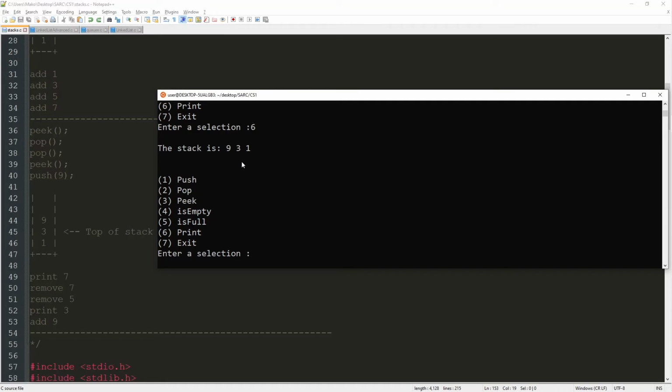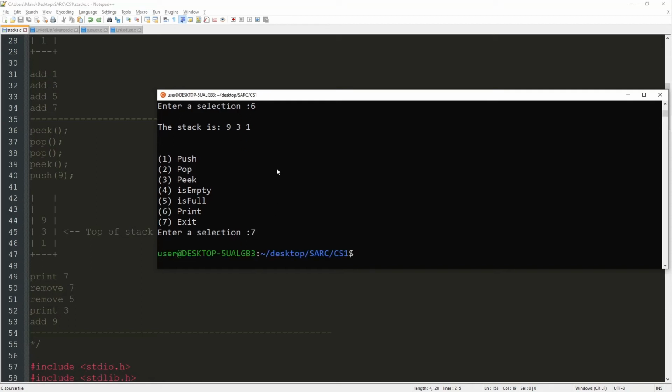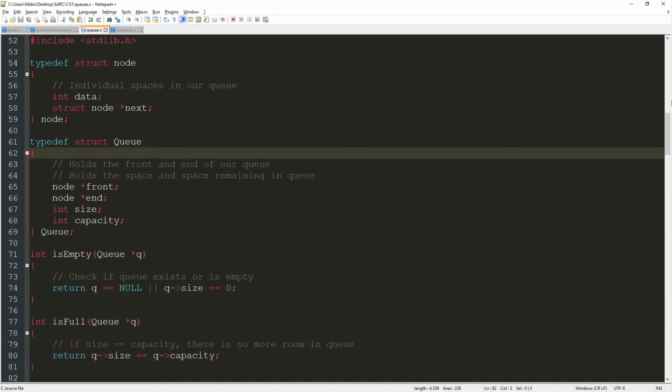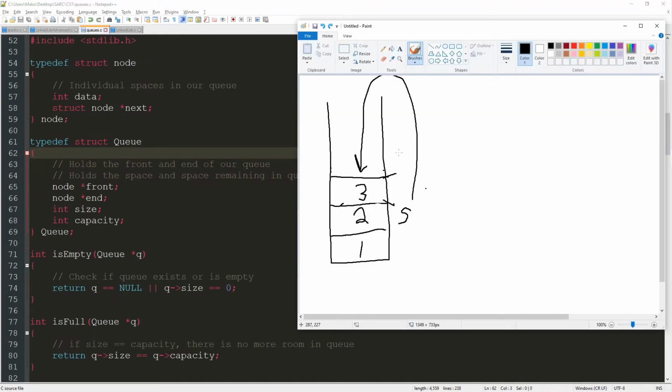So I'll leave this in the description for you guys to download, and hopefully you can mess around with this and see how stacks work for yourselves. And you can format this better, but it's a very simple way that I've done it. And then obviously if you type 7, it cancels the program. So that's how stacks work. They have this principle that whatever you put into the stack goes on top of your previous values.